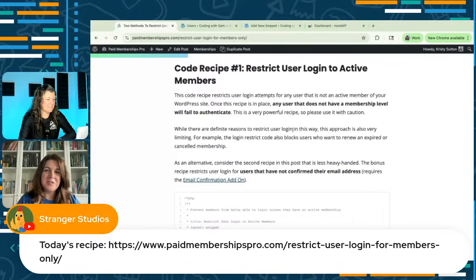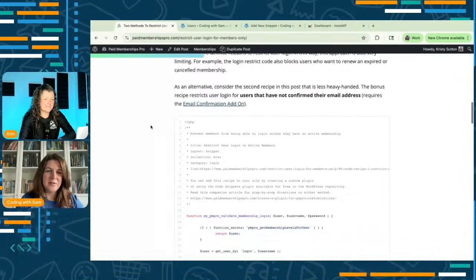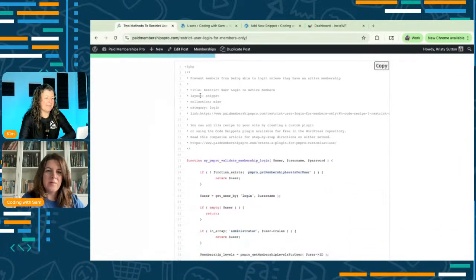Okay. So the default is just being able to log in and access your account, right? So yep. Put this in and then shouldn't be able to log in.